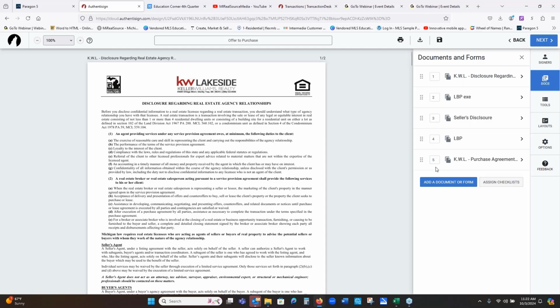I've already signed my buyer representation agreement. I'm going to go ahead and put my purchase agreement next, so I can actually drag and drop them into the order I want them to be. It usually loads them in the order you've already placed in your transactions, by the way. If you want to add an outside document, of course, you could do that, but I do recommend doing all of that right in TransactionDesk itself.